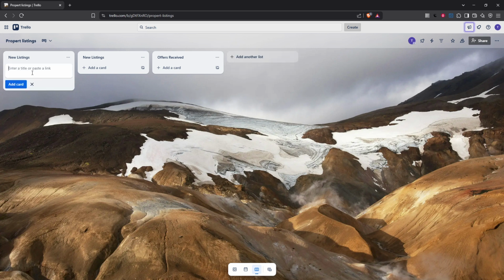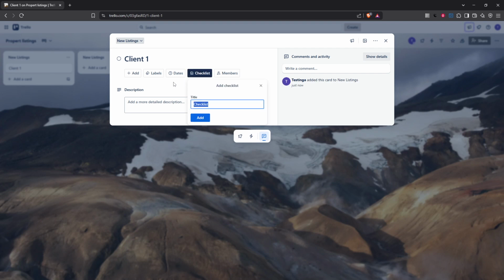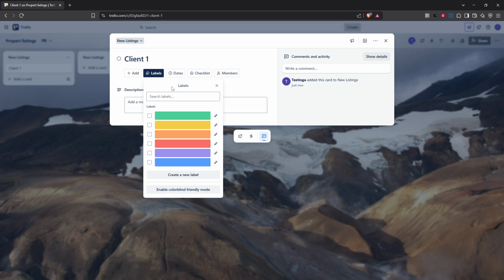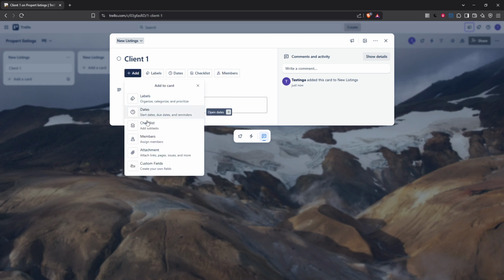Next, you'll harness the power of cards, which are the backbone of your Trello board. Each card can represent an individual property, client, or deal. It's here that you can dig into the details. For each property or transaction card, you'll include a checklist to manage your to-dos. Think tasks like order inspection or schedule showing. Additionally, you can attach important documents such as listing sheets, contracts, and property photos. This keeps all relevant information just a click away, making collaboration and review sessions so much smoother.